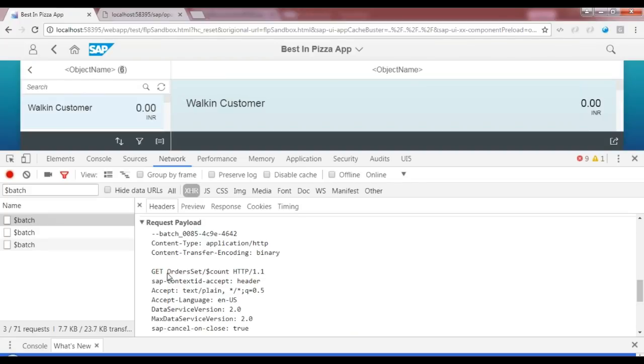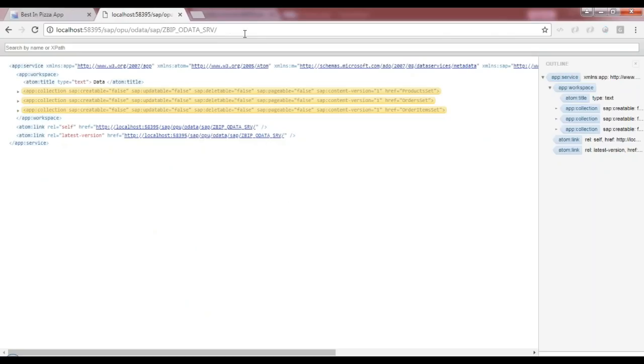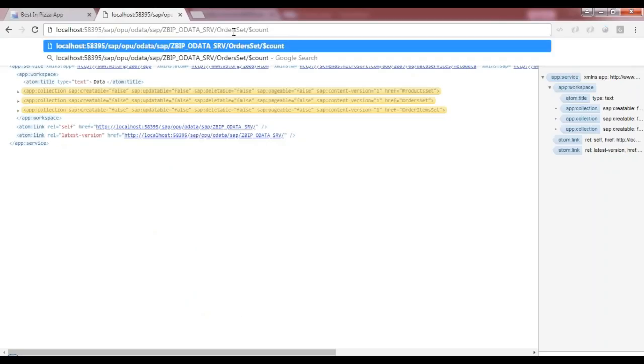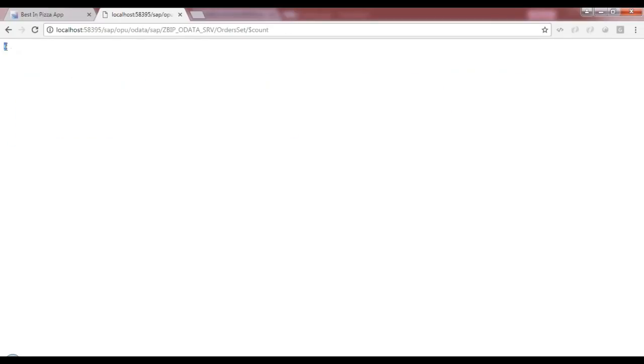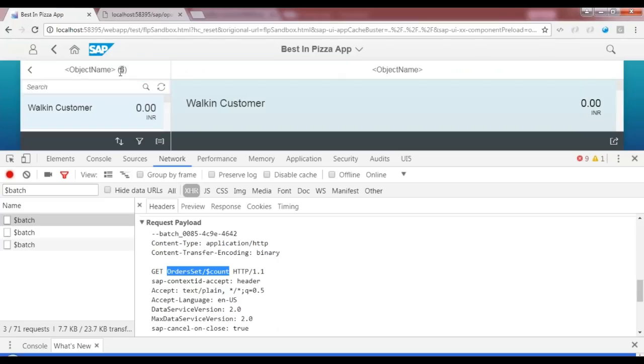So for that, I have a solution for you. We will discuss that in today's class. And then I'll just copy this part of payload, what exactly I want to read, and come back here and put the entity set name and $count. Press enter. You would get the number of sales orders available in my system. You can see 6. It's returning 6, which means it's working exactly what we need.